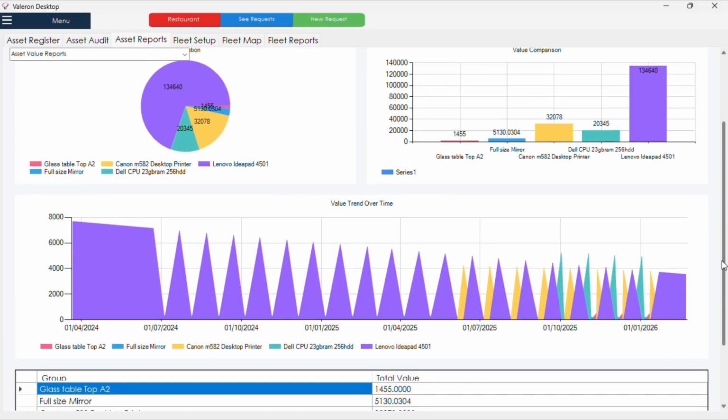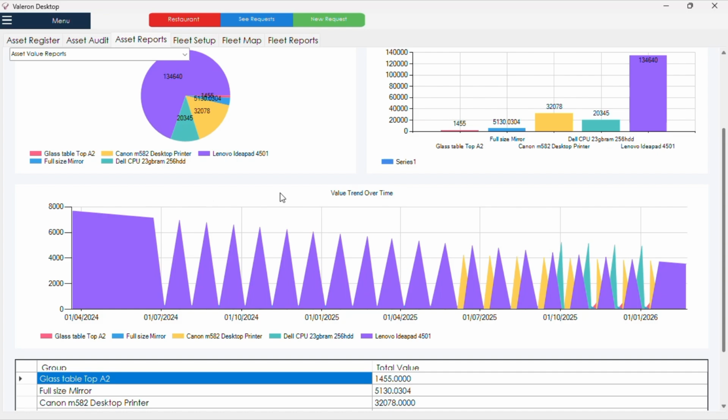As you can see here, you can also see the trend over time. So if you look at here very quickly, you can see the value. The initial value of the Lenovo IdeaPad was that much, and as time has gone down, we're using the straight line method of depreciation, and so obviously the value will always be going down, down, down all that way. You can also see when the Dell CPU was bought.